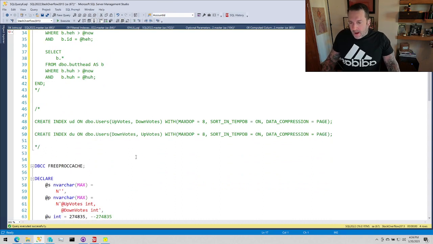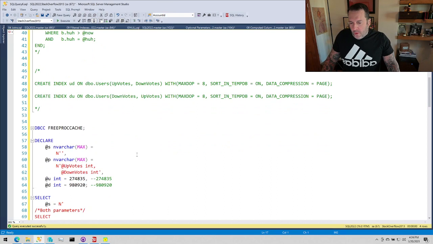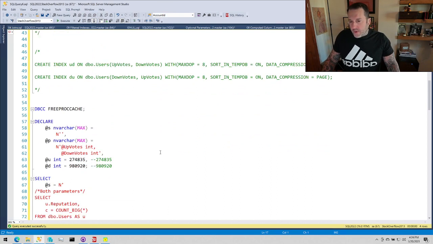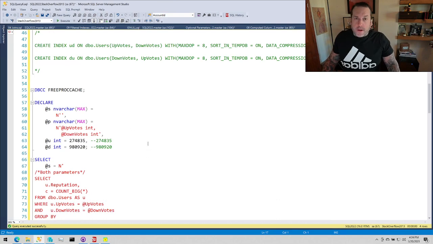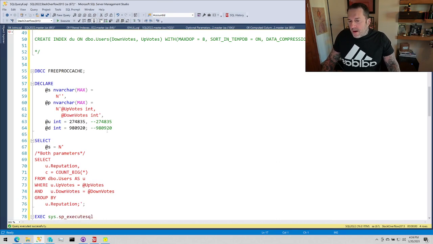Now, for these queries, I'm going to use the nice, safe, happy, parameterized dynamic SQL that will keep your SQL injection attempts at bay, so everyone can rest safely and soundly knowing that. And I'm going to start off using values for my filtering that only get one row back from the users table. I've got two parameters that I'm going to pass into my dynamic SQL here. I've got one for upvotes and one for downvotes.